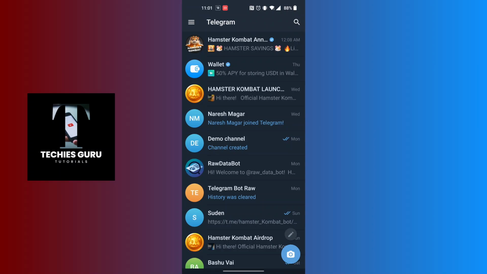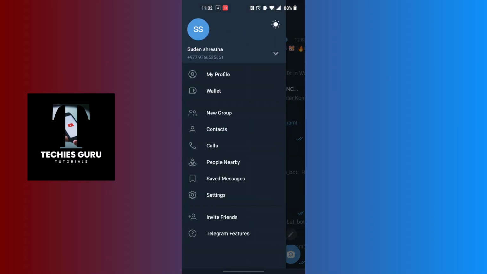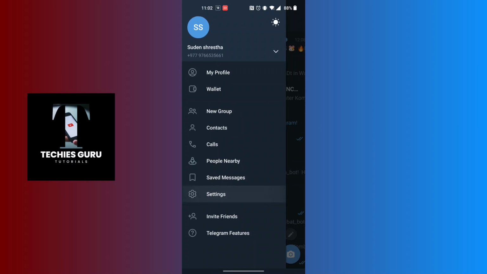And after opening your Telegram app, guys, on this interface at the top left corner of the screen, you can see there is a three-lined icon available for us at the top left. Tap on that three-lined icon and this kind of panel will appear where you can spot the settings option available for us just below the saved messages.